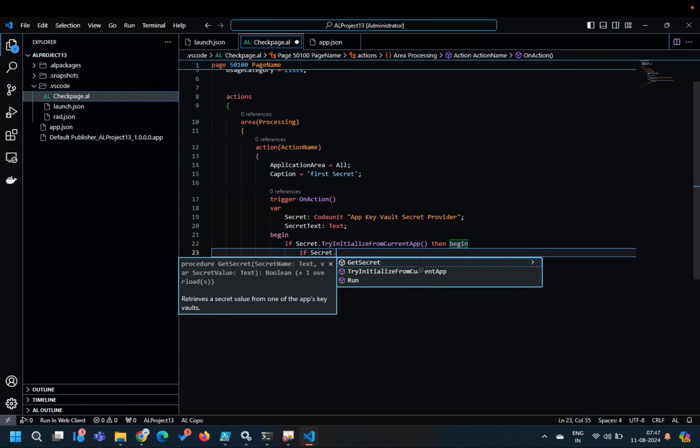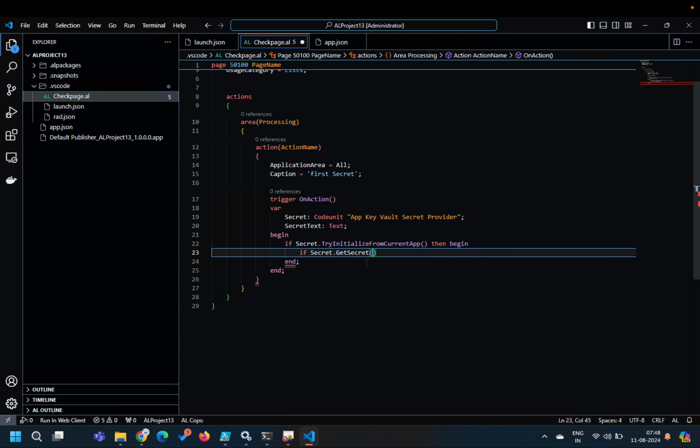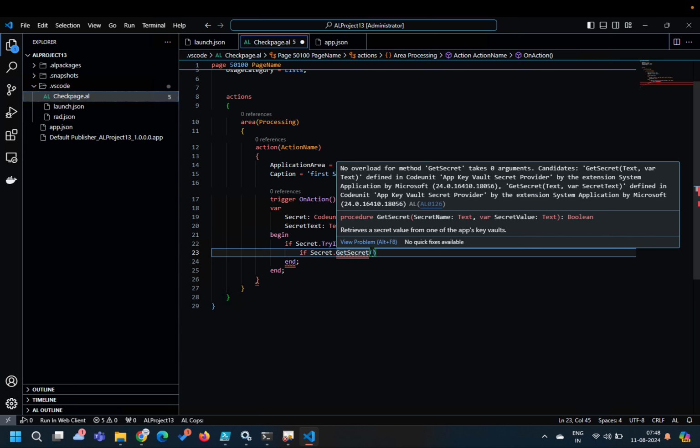There is a function in this code unit, because after this function passes the true value, my code unit gets initialized with the key vault, right? Then I can use this function called GetSecret, because this code unit has only two functions, right? It initializes and then it gets the secret. So now it takes two parameters. First is the secret name and then the secret value.